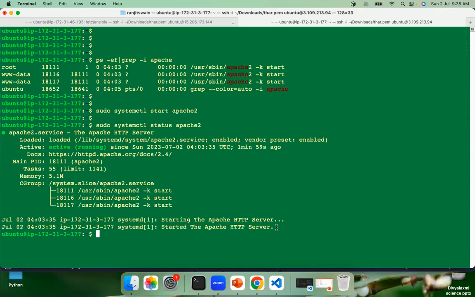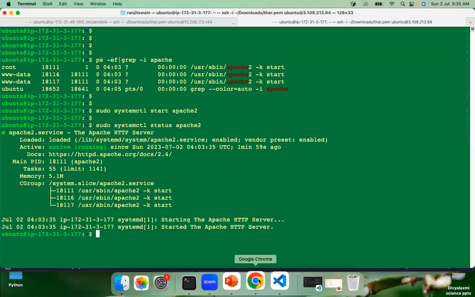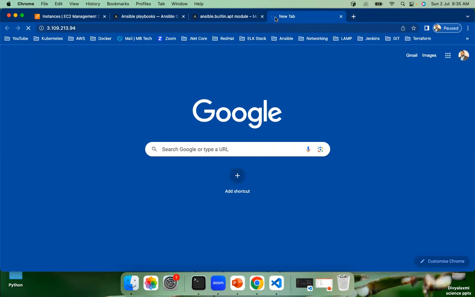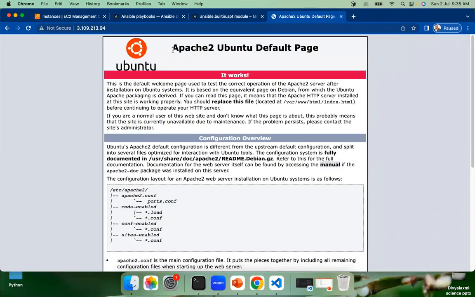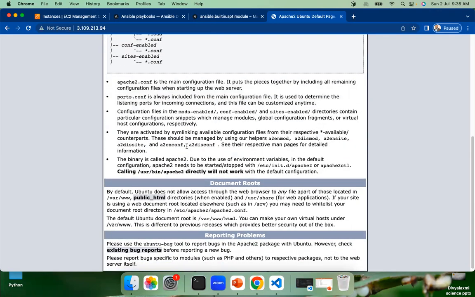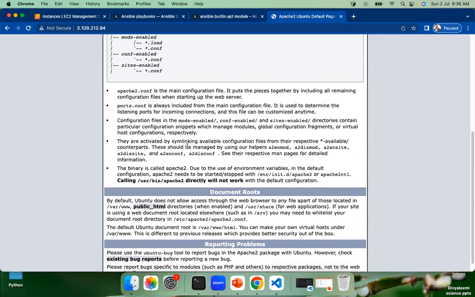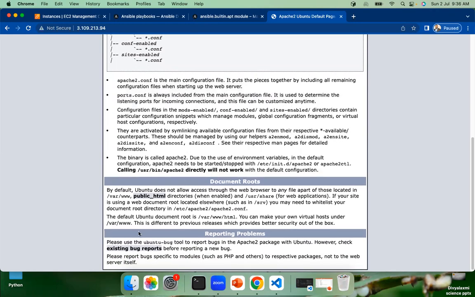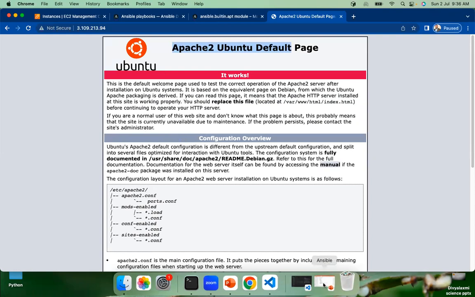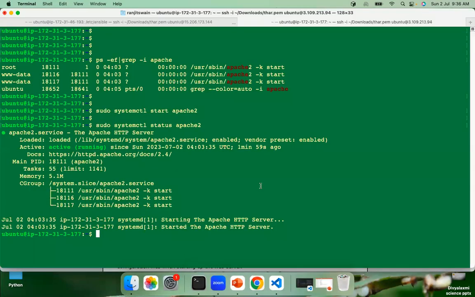Now Apache is running. Okay, so what we can do now, if I just go to this server IP address and hit enter, we'll get this Apache2 server here. This is how you have to work on this, right? And here, this is the home page of the application. If you want to modify it, you can just directly go there.